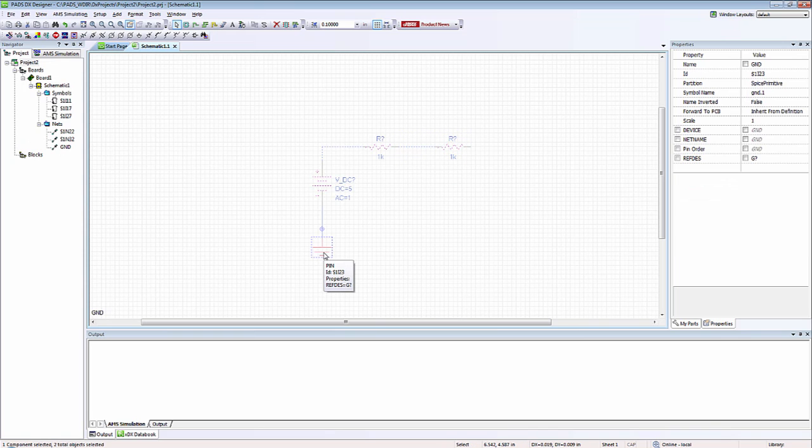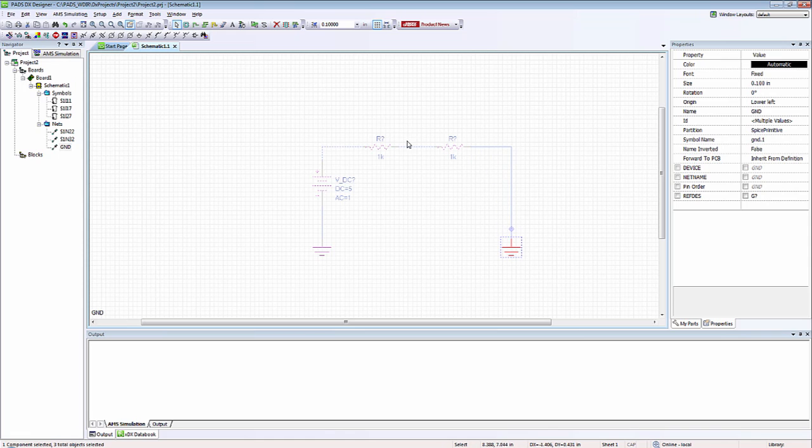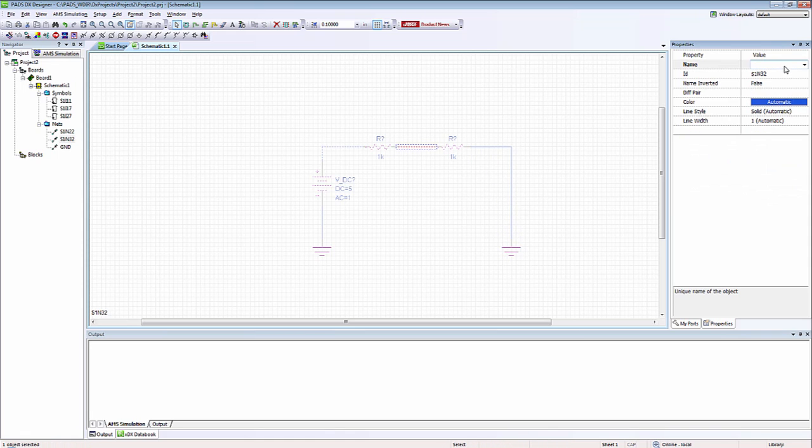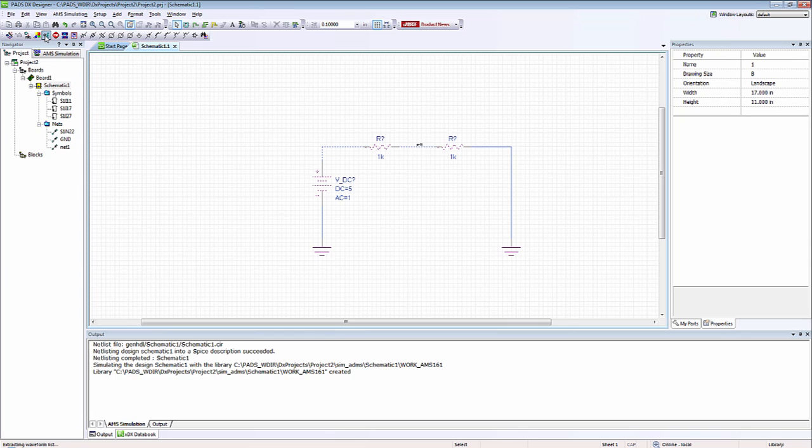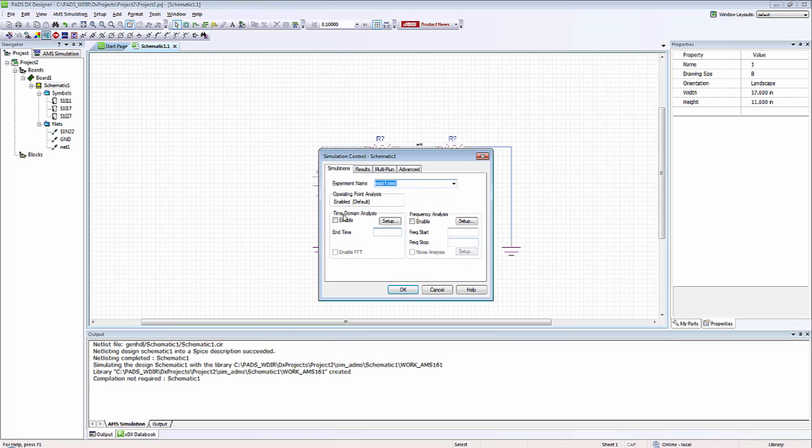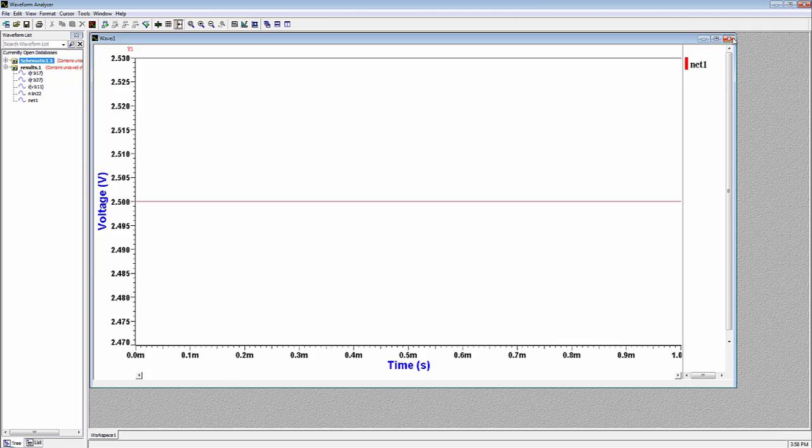And then I'm going to copy this ground by holding control and dragging off. And I'm also going to connect it to the pin right here. I can name this net right here, net 1, and click enter. I'll simulate this design. Enable time domain, give it an end time. Click OK. And if I look at the waveform for net 1, I get half the voltage source.